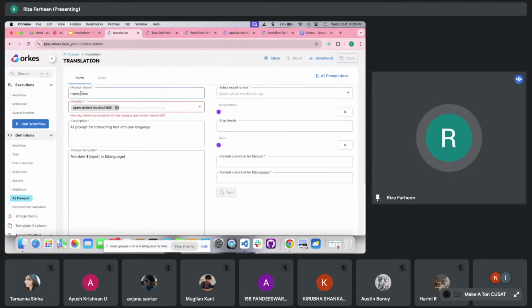So you can provide a name for the prompt and choose which model. I was testing this with the OpenAI text DaVinci model. This is an AI prompt for translating text into any language. The template is: translate input into any language. We can test this out from here.